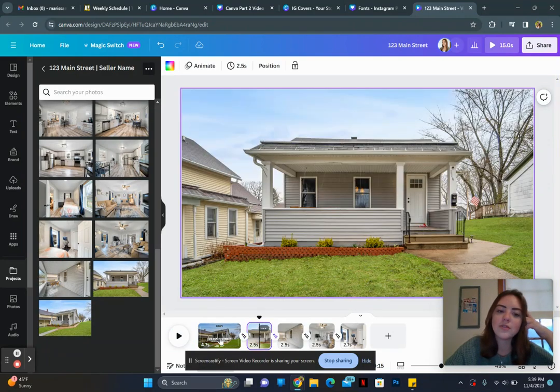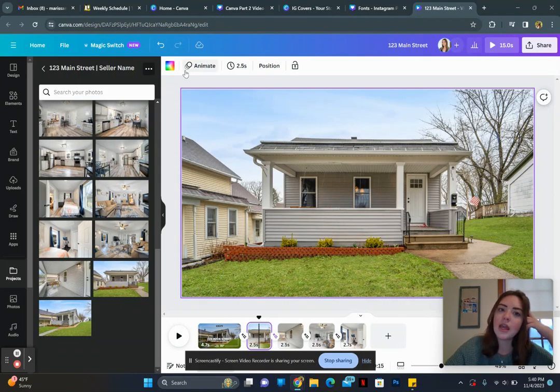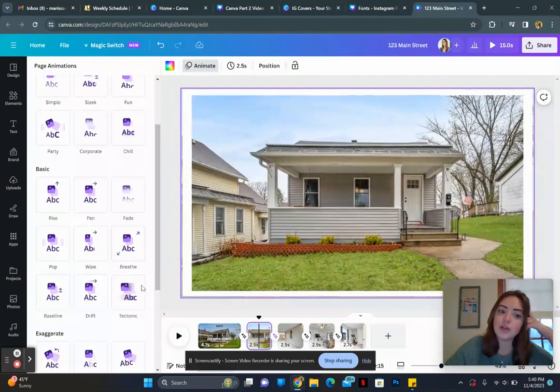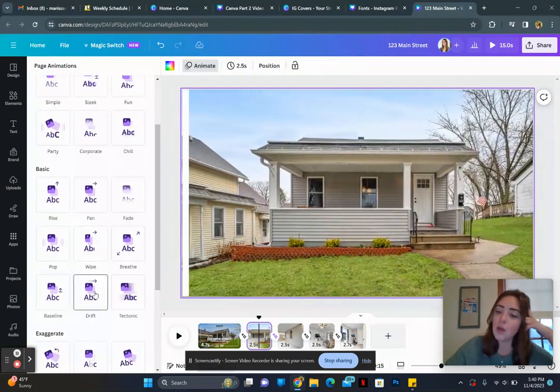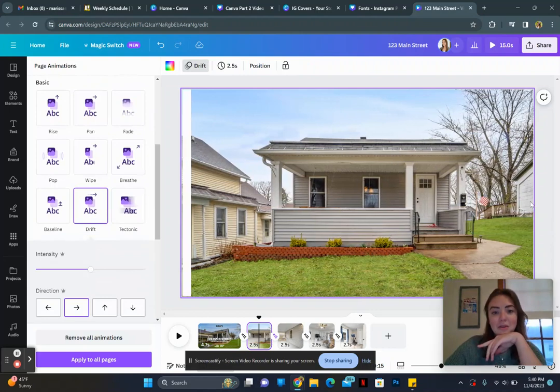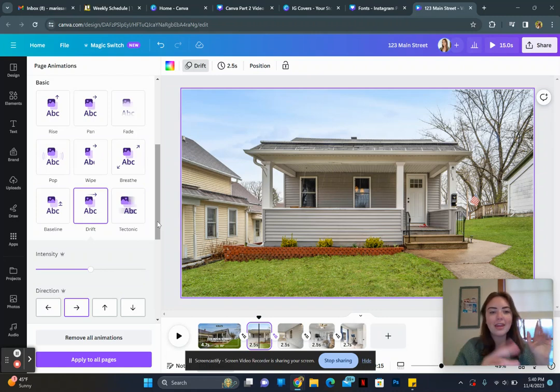So we're going to click on this first picture since our cover page already has an animation, and we are going to animate this page. Now, I used to use drift as an effect, but it got weird on me. And so I was like, what the heck is going on? Why does it look like that? Because you can see the white and then it goes completely off the page. Okay, that's not what we want. We just want a nice pan through, okay?